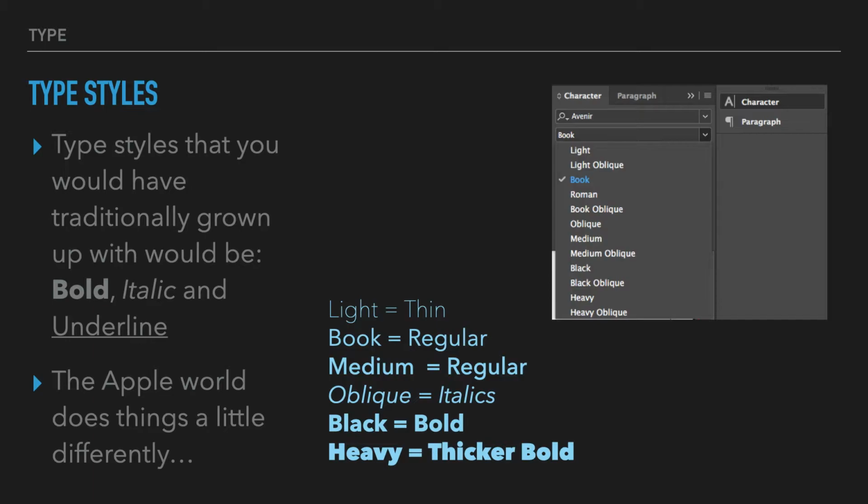Type styles. Type styles that you would have traditionally grown up with would be bold, italic, and underline. The Apple world does things a little differently. Light is a thin text, book, regular, medium, slightly thicker. Oblique is another term for italics. Black is bold, and heavy is a thicker bold.